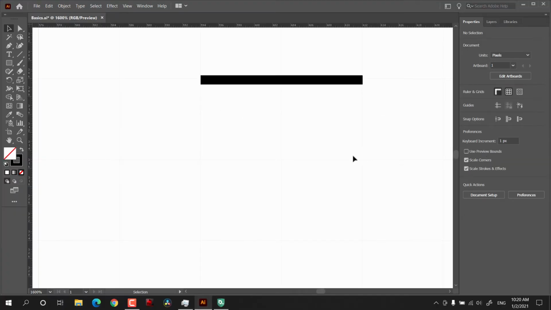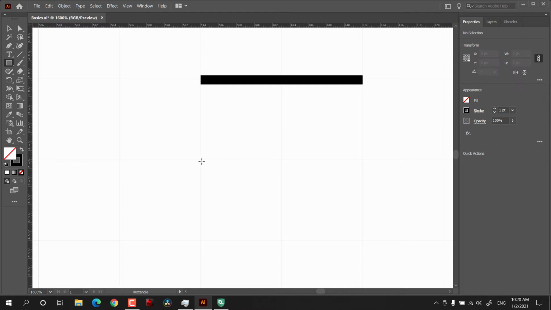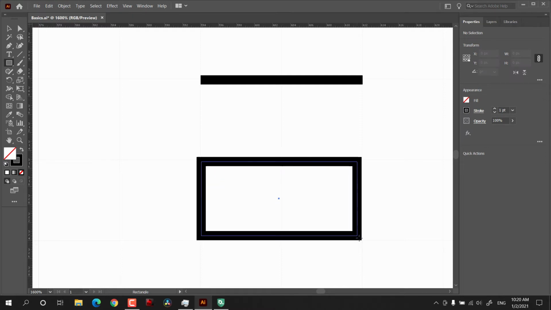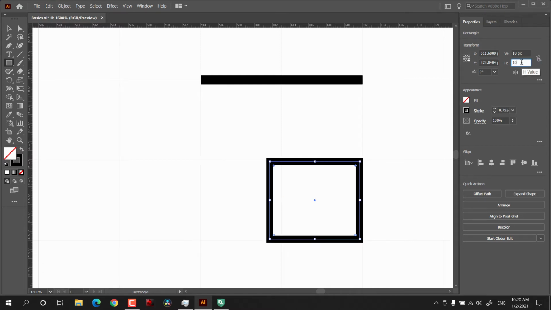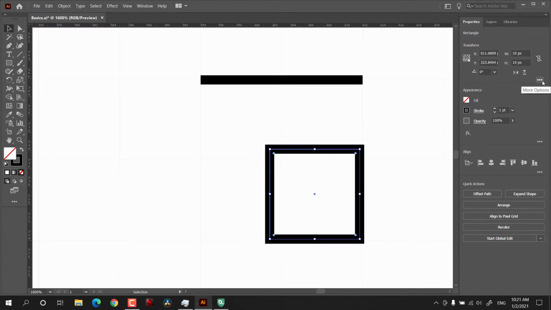To understand this option, first we will draw a square. Even we will set this square to 10 by 10. Alright, so after that we will set the stroke to 1 point. Now as noticed here, its width and height is 10 points and the stroke is 1 point. That means 0.5 point is on the right side and 0.5 point is on the left side.